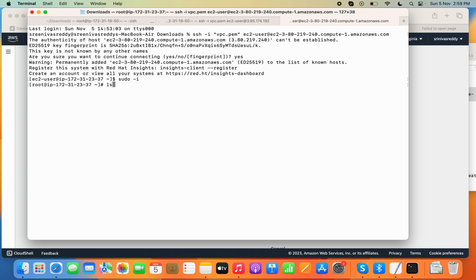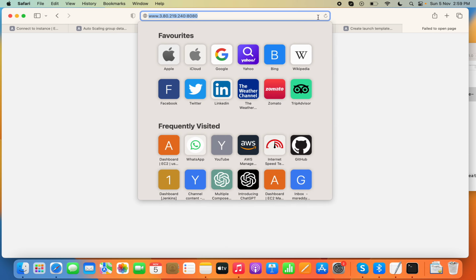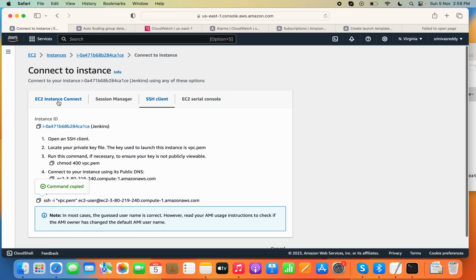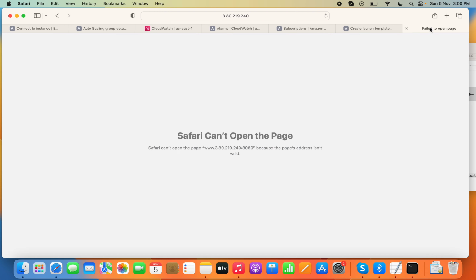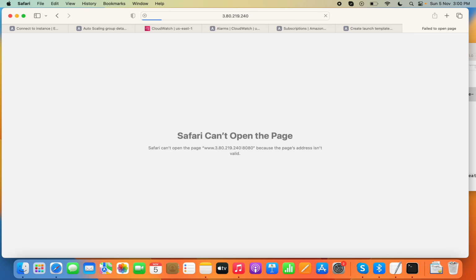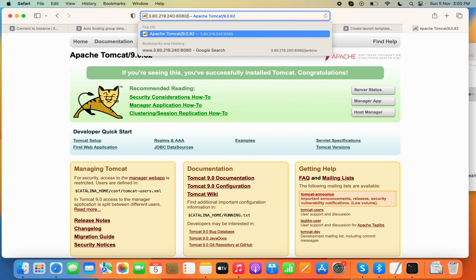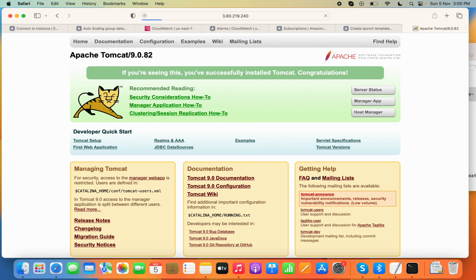So ls and enter, then cd into opt. I have tomcat there, correct? Just I will check one more time. Sorry, I need to take the public IP. The port number is 8080. See, the tomcat is running, so almost Jenkins also will be ready. As user data I gave inputs.